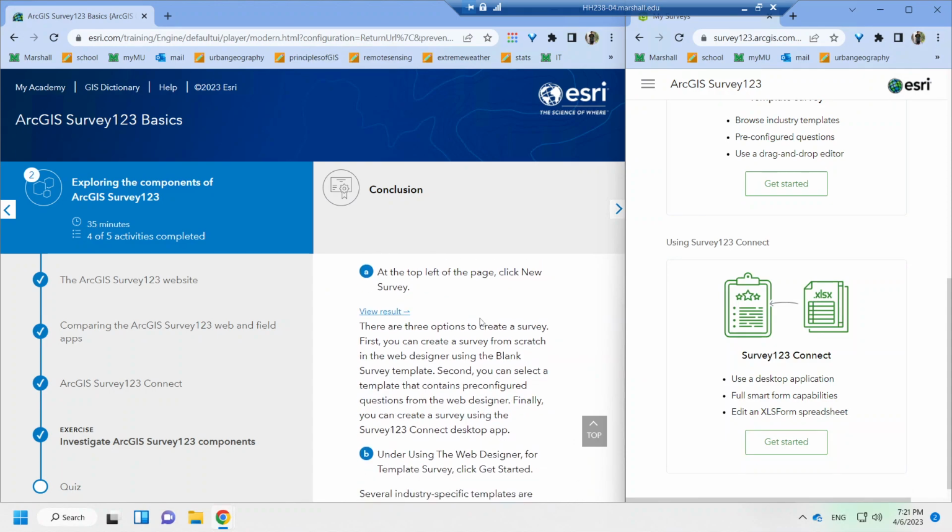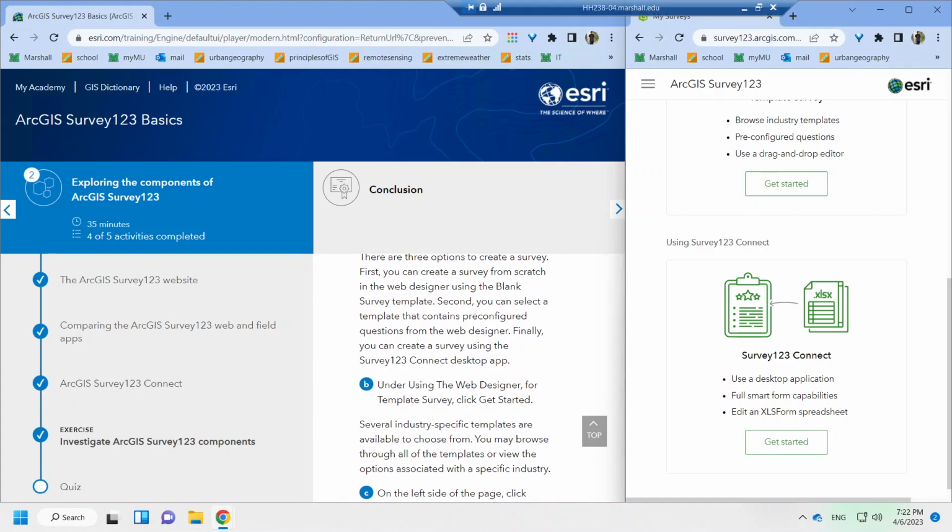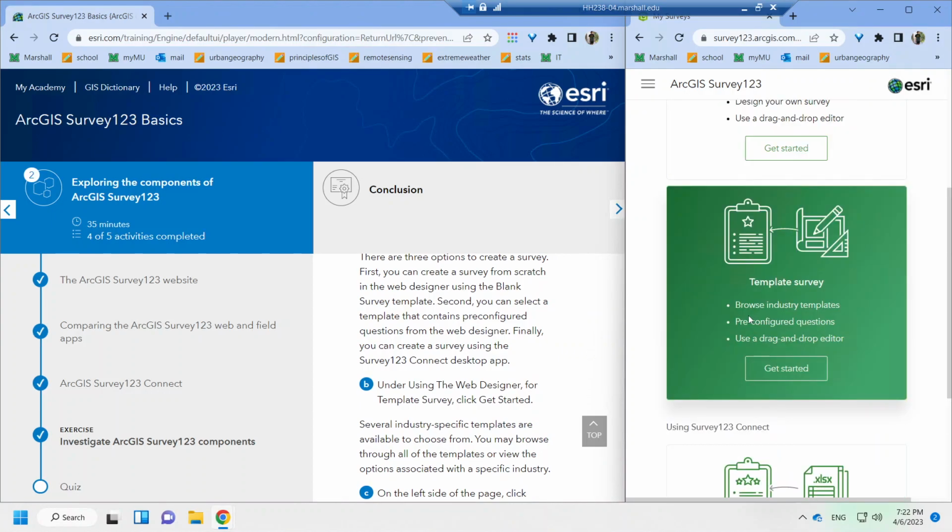First, you can create a survey from scratch in the Web Designer using the blank survey template. Second, you can select a template that contains pre-configured questions from the Web Designer. Finally, you can create a survey using the Survey123 Connect desktop app. Under using the Web Designer for a template survey, click Get Started.